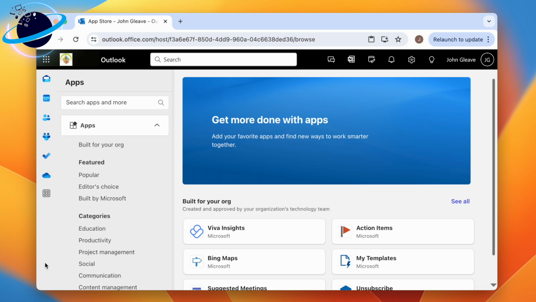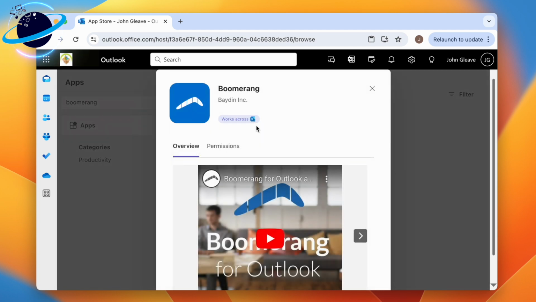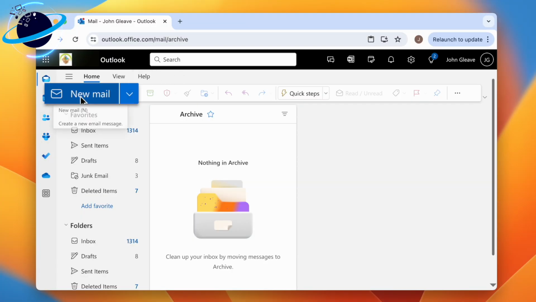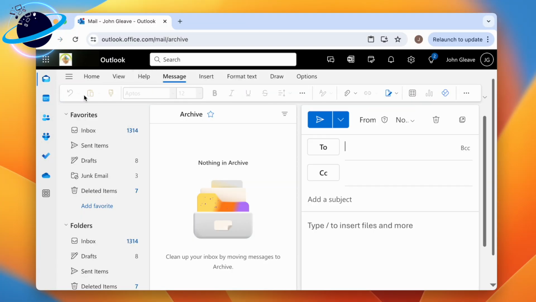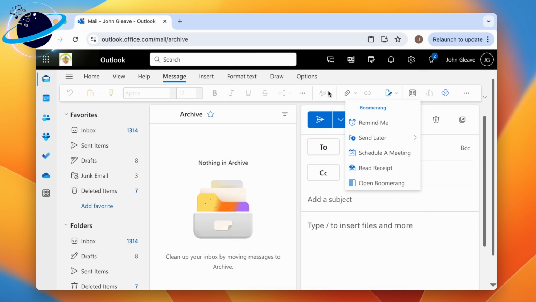The third application we're suggesting is called Boomerang, which provides various helpful tools, such as delayed emails, click tracking, and scheduling. To start, type Boomerang into the search. Then click the Boomerang app. Click Add on the next page. Next, create a new mail. Then click the Apps icon at the top. And select Boomerang. Here you have quick access to the tools, but we'll open the application.